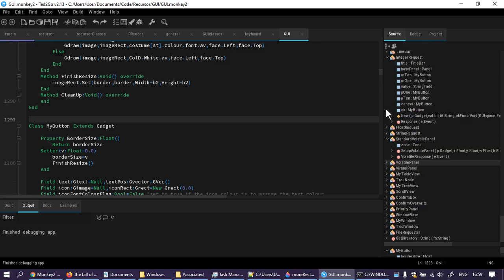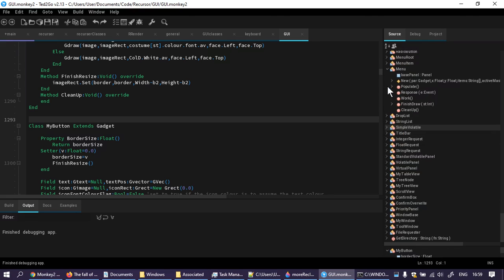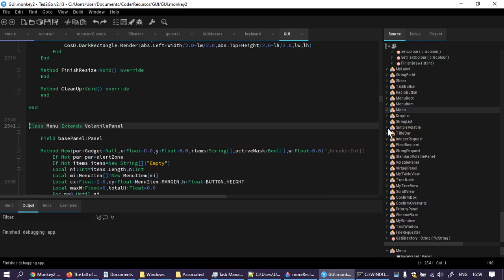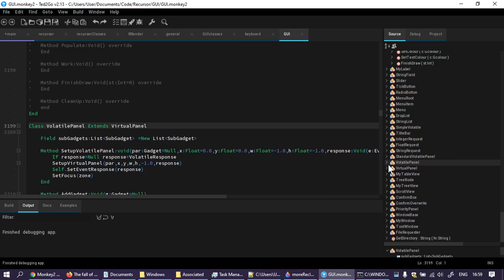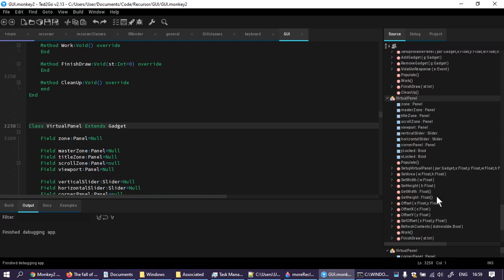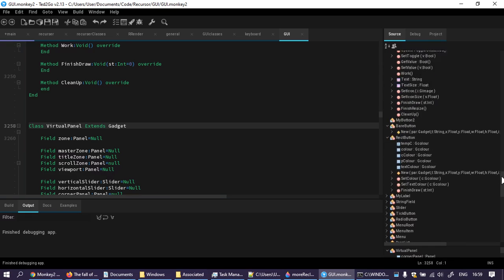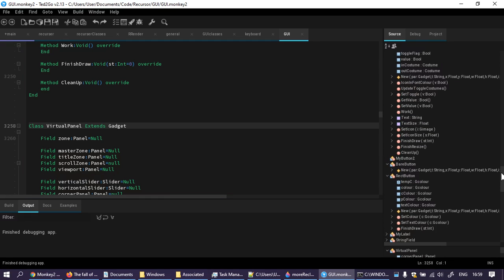And I realised that I was looking through all these virtual, volatile classes, many of them extend one another, but only the lowest level has a new. Like the menu extends volatile panel. Am I right about this even? Yeah, volatile panel extends virtual panel. Volatile has no new. Virtual panel extends gadget. God, I hope I am right about this. Yes, and has no new.